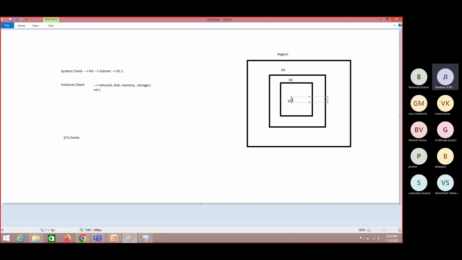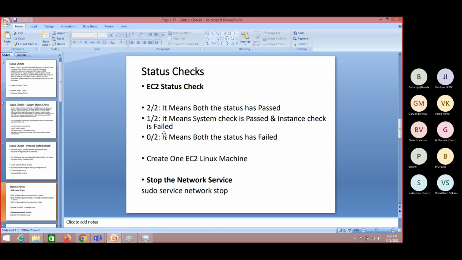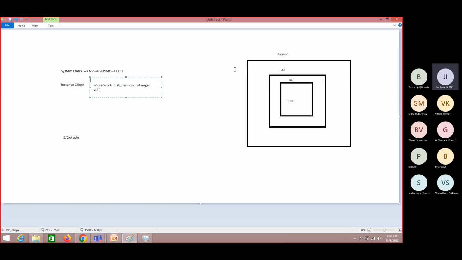When we have some issues on your computer, it can be issues with any of these parameters within your computer. Sometimes you may also get a 0 by 2 status check, which means the complete infrastructure wherever you are creating this is down and your system is also down. Ultimately, the system check should pass, then only we'll be able to create our instances, because this is the platform where I create my instances. If my platform itself is not working, then obviously I'll not be able to create my instance.